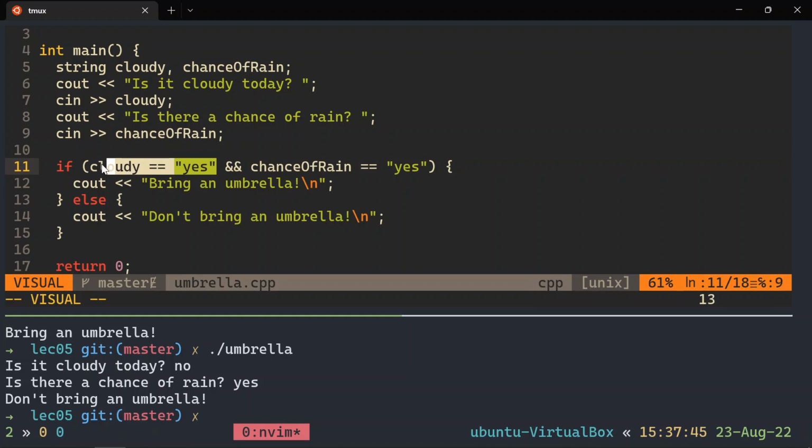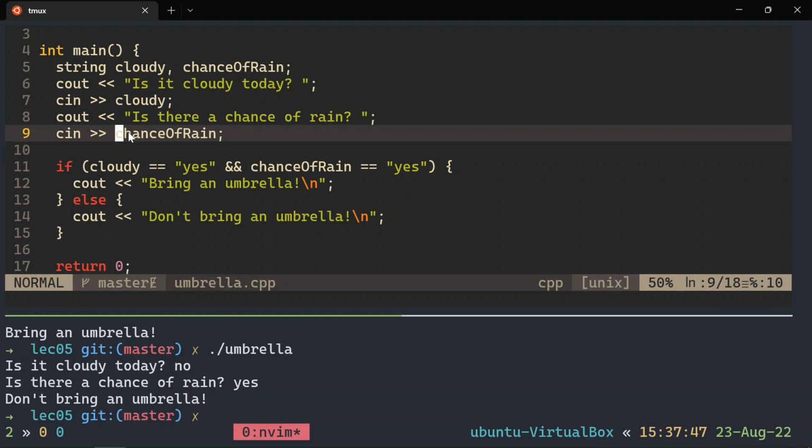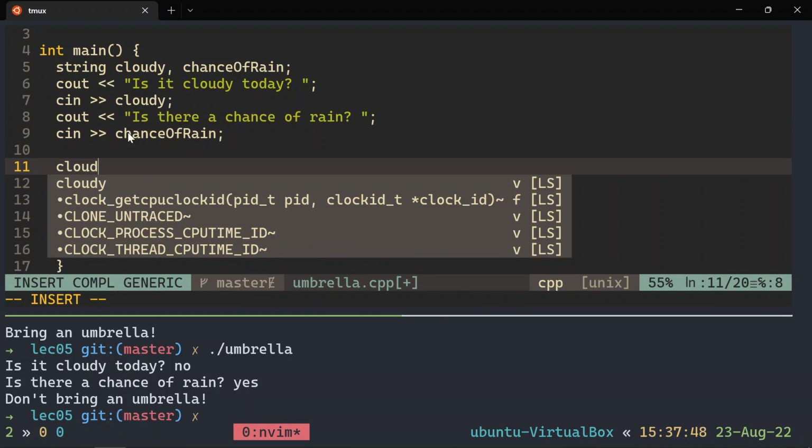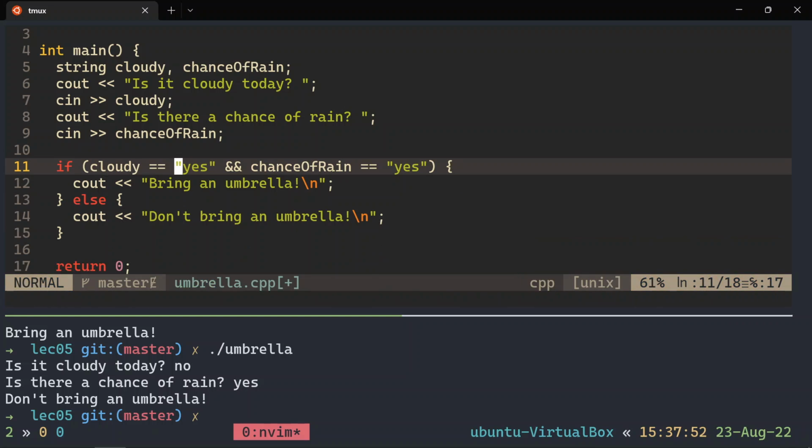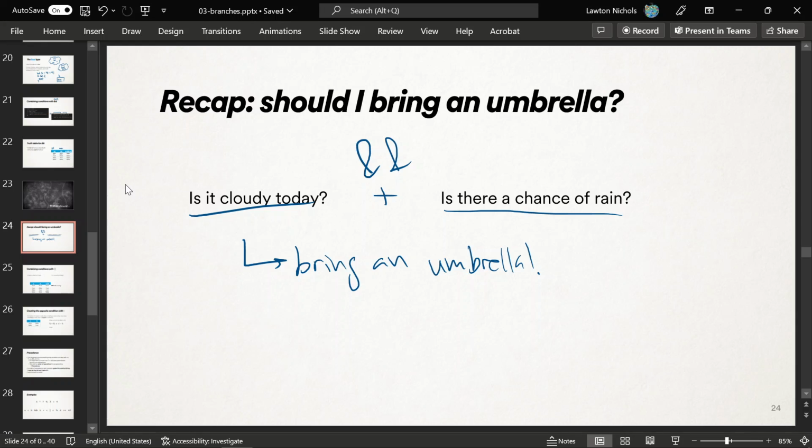This checks for equality. This gives back yes or no. Because we've already used cloudy equals yes to mean assign this value, we can't reuse that. We know how much of an issue that is now to put that in a condition. Good question. All right, so that's and.